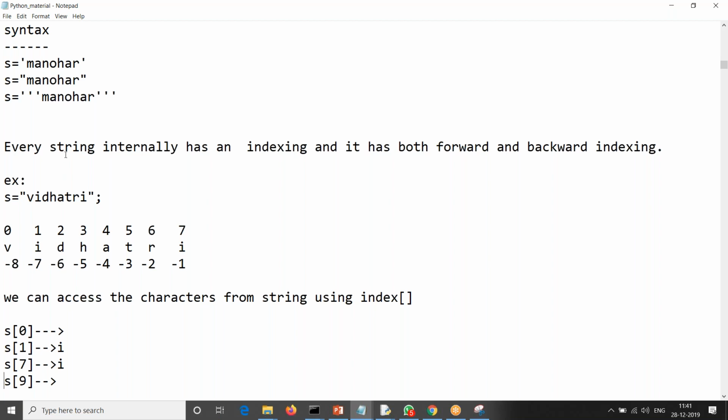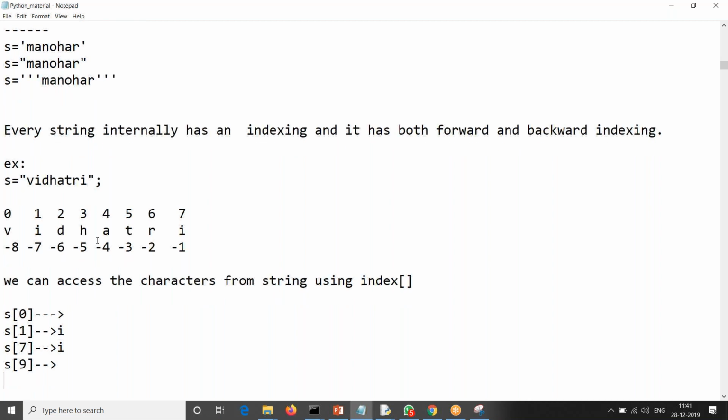But here in Python, as it is a better and simpler language, it has given us two indexes: a forward index as well as a negative index, or just for understanding, backward indexing. You can extract your string in both directions. You can iterate a string from right to left or left to right. You can do it both ways by using this index. And this is how the index is.